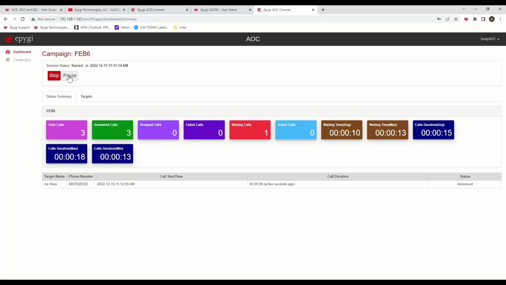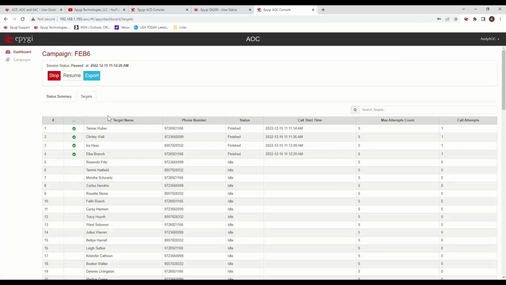Okay, so now it's got another call coming in, and it will continue to make those calls until I pause it. And now if we go look at our targets, I know it's kind of hard from your end to see what's actually happening, but basically I've got incoming calls being presented. They're going out and coming back into me.